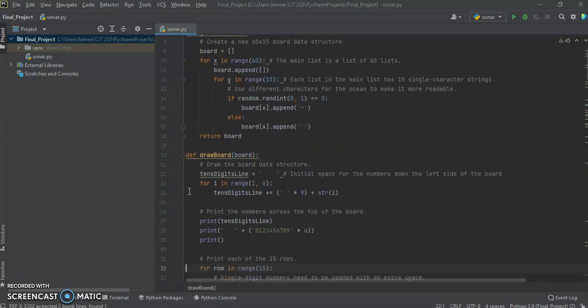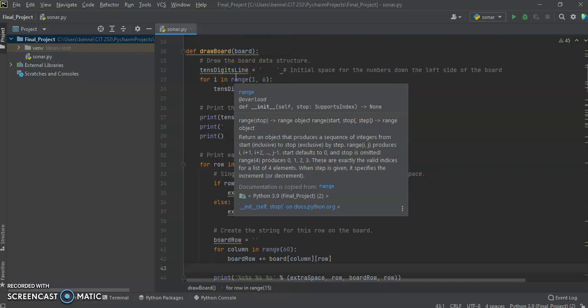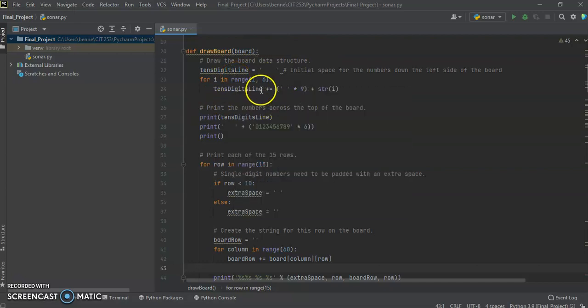The next thing we need to do is actually draw the board, or in this case, the outside bits of the board. So this is to help with telling the user where, like 1 through 15, 0 through 59, stuff like that. So in this case, this is to help with the range of going from 1 to 6. It would actually probably be easier if I just showed you.